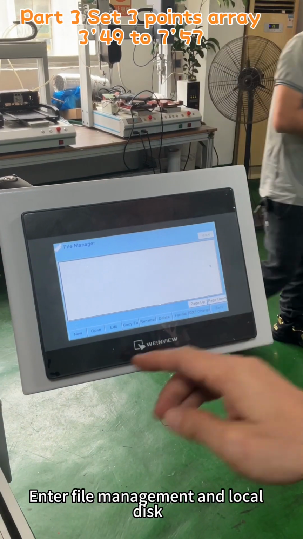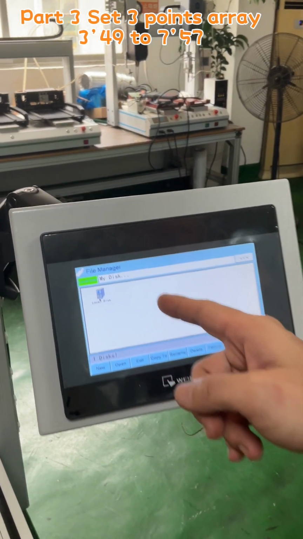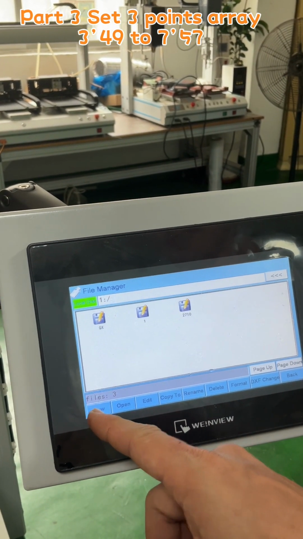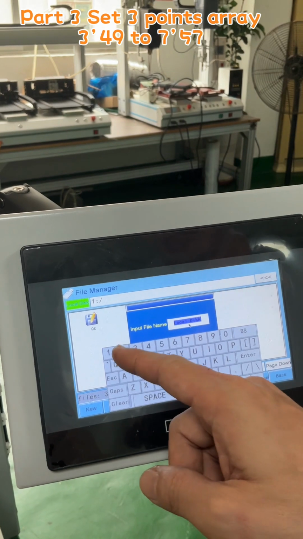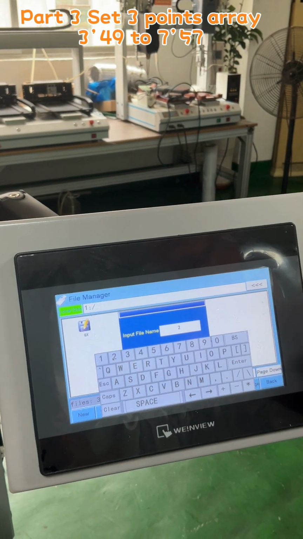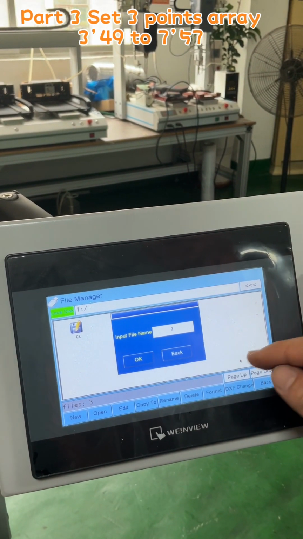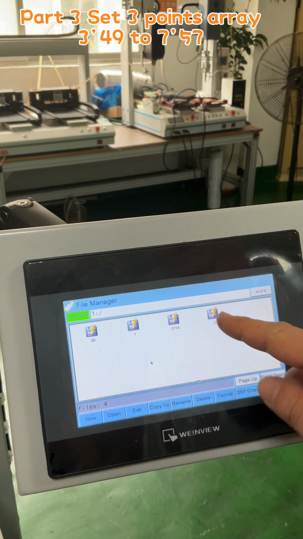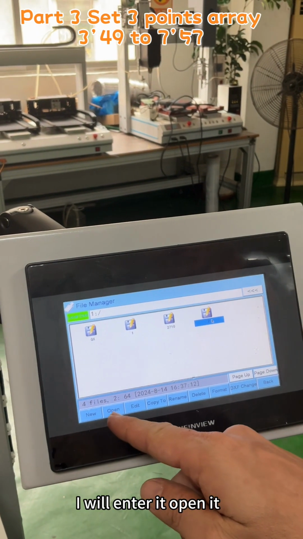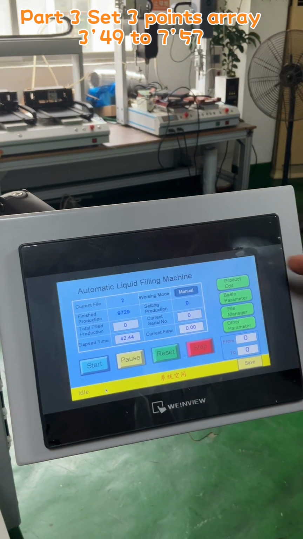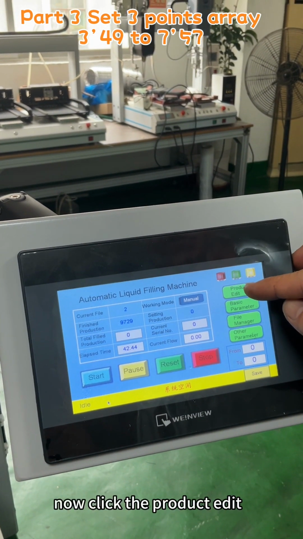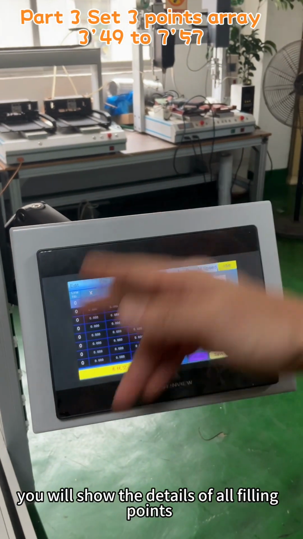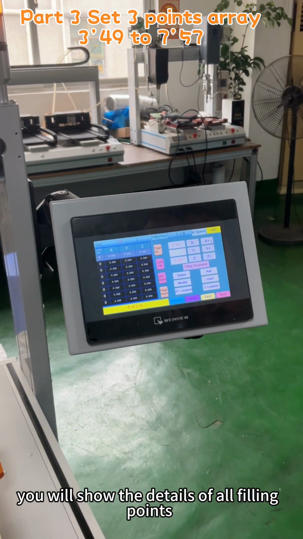Enter file management and the local disk. We need to build a new file. Name it whatever you want. Okay, and we'll enter it, open it. Now click the product edit. It will show the details of all filling points.